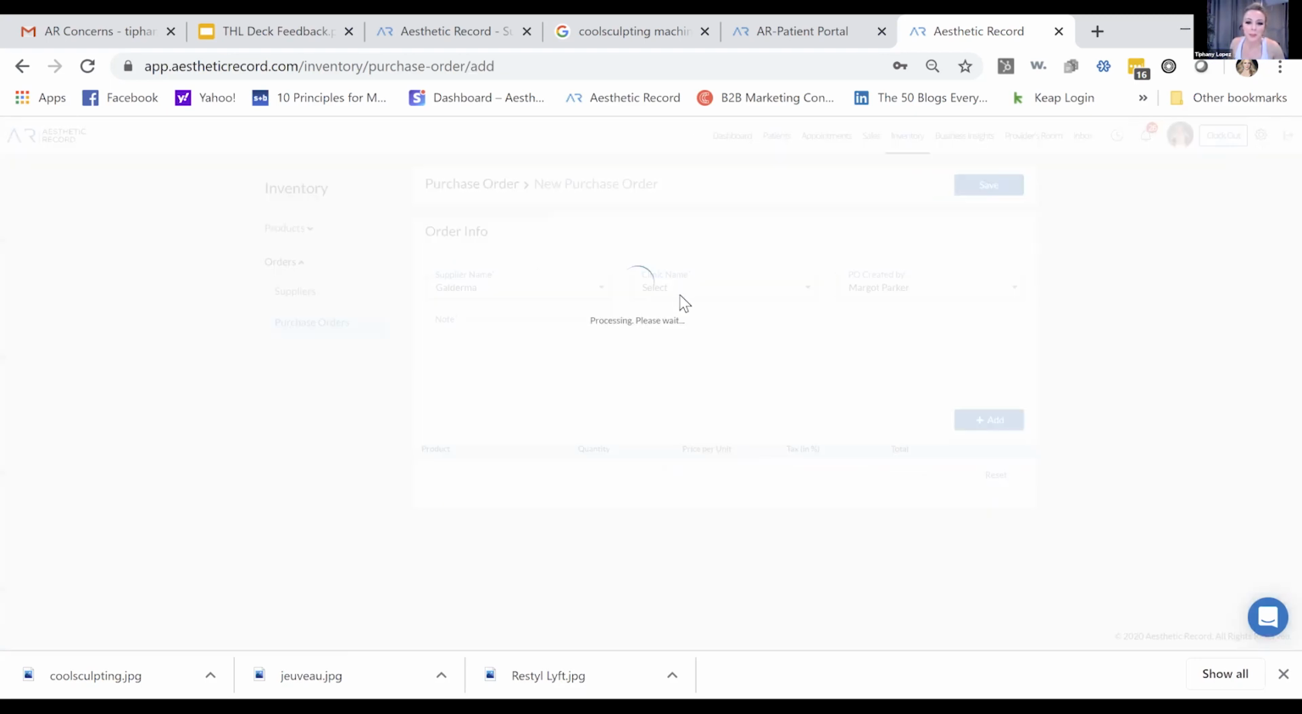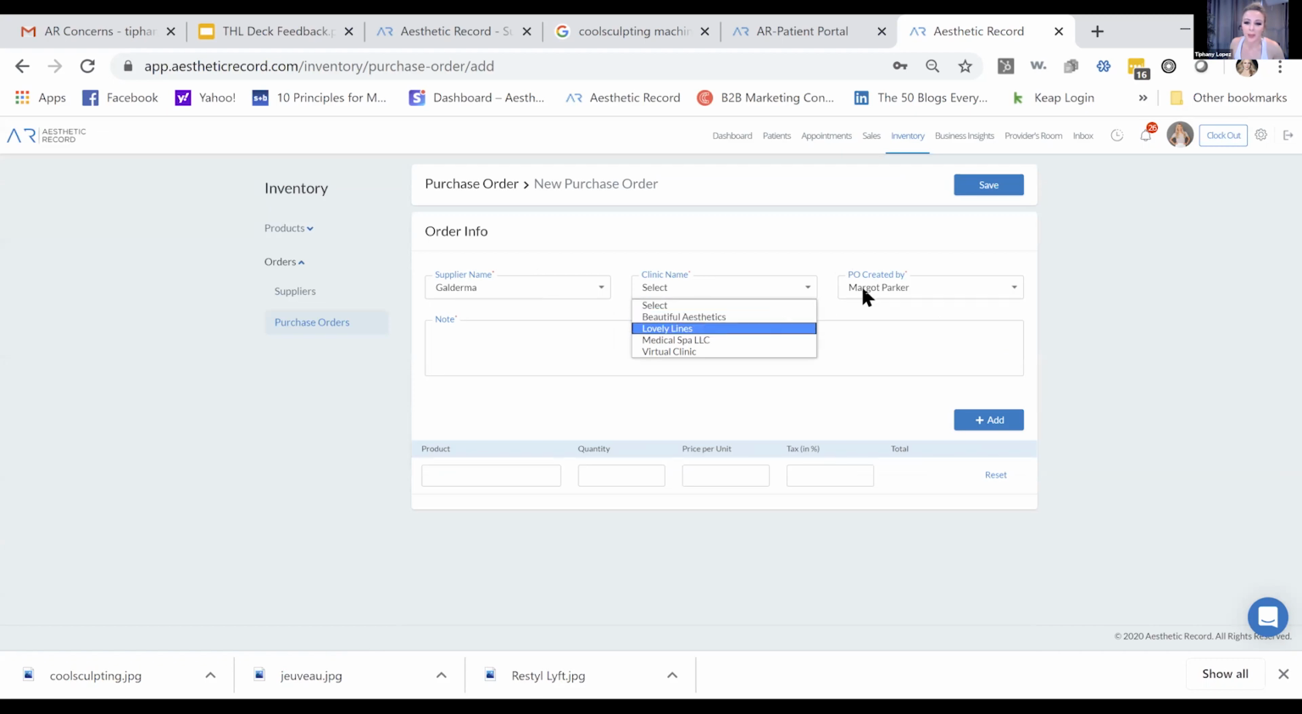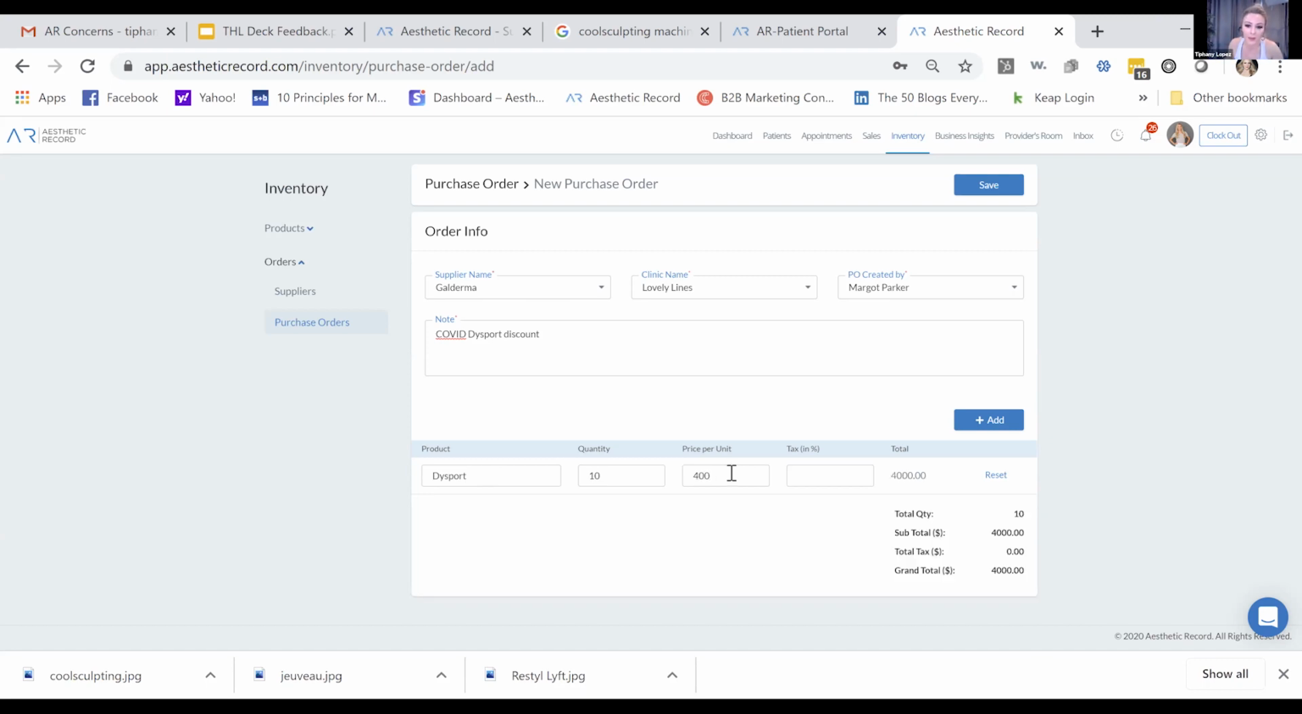Sorry. Let's say it's Galderma for our Lovely Lines Clinic. And this is going to be our COVID Dysport discount, because they're so nice to us over at Galderma. And we're going to put in Dysport. And just for this one particular order, because it's a one-time deal, if I get 10 vials, then instead of it being $500 a unit, they're going to give it to us for $400 a unit. And I'm going to pay $400 a vial. I'm going to pay no taxes and hit save.